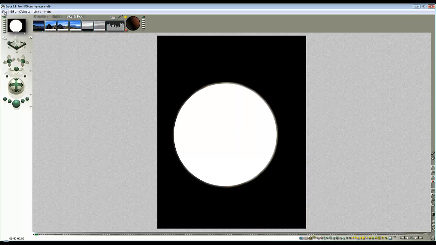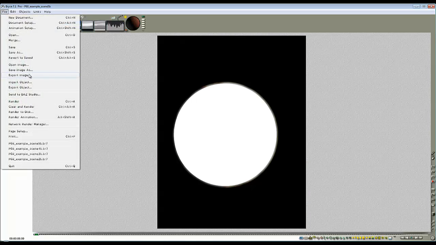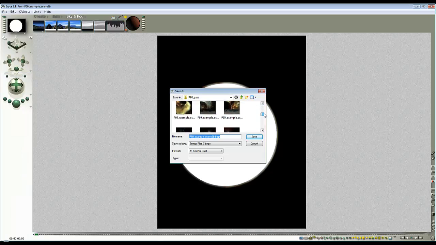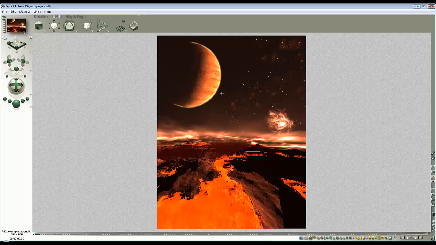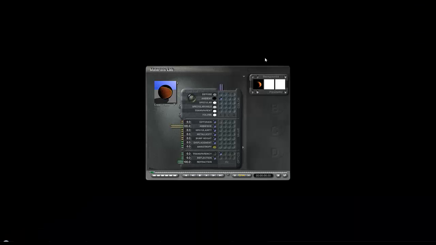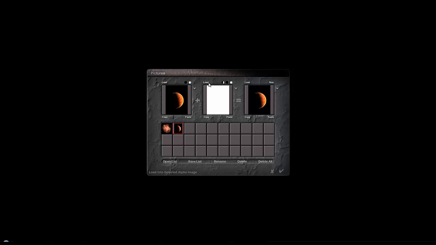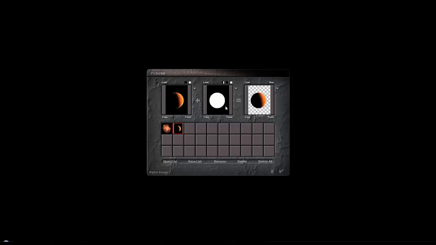This is rendered out. Go File, Export Image, and call this underscore mask. Okay, go back to this scene now and go to the materials for this, go into the texture source editor and load, and need to navigate to wherever I saved that. Here we go, here it is, that's our mask.